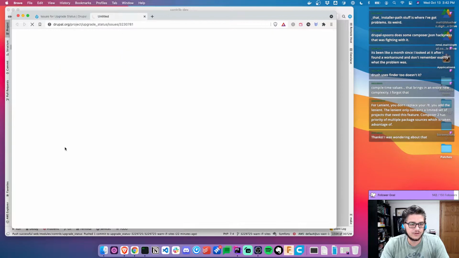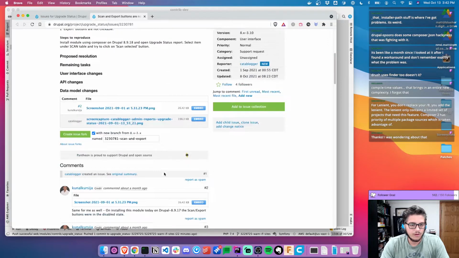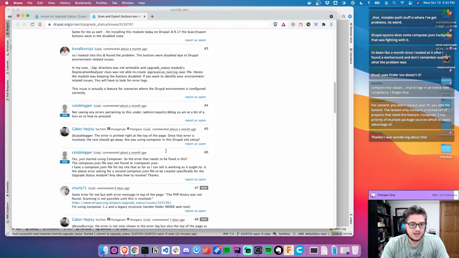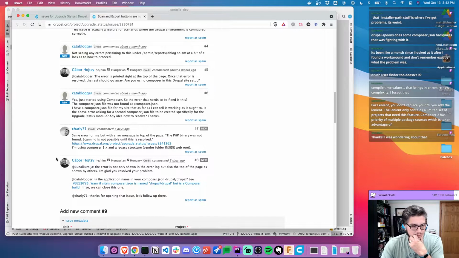Scan and export buttons are non-clickable. Hey, is this the issue I was having? Wait, the error is printed right at the top of the page. So the error that needs to be fixed is this: composer.json file is not found at /composer.json.